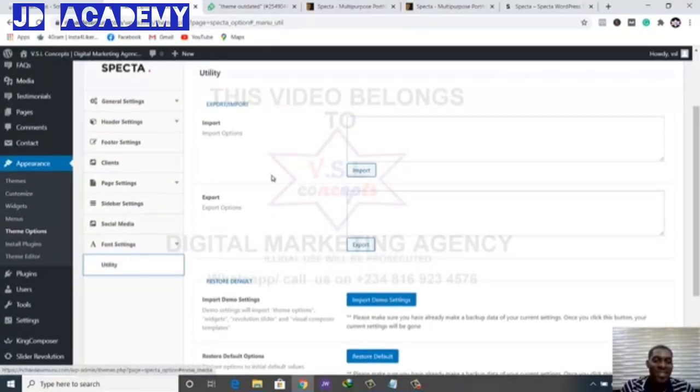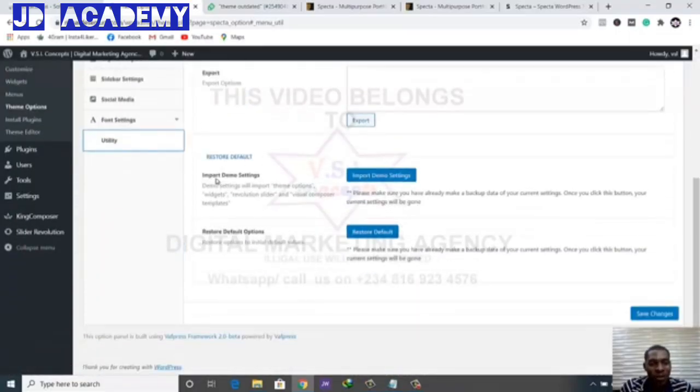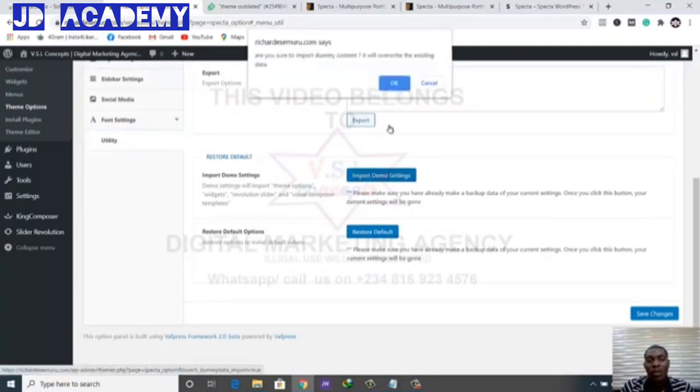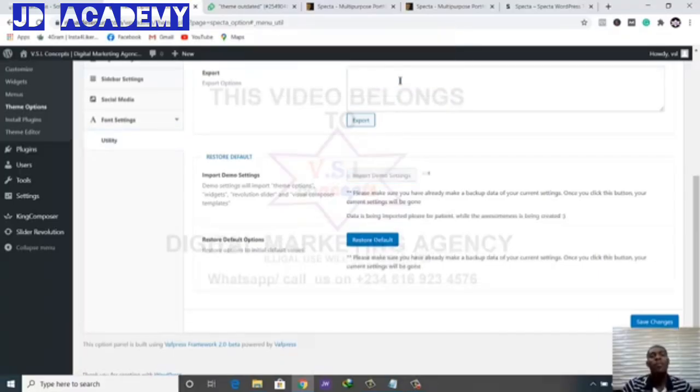All right, so this is utility, and over here you see it has now come up. That error did not come up again. So import this, import that, restore default, import demo settings. So this is what we want to do. Click on import demo settings. Are you sure? Import demo, right? Yes, import. So we are now importing all the settings that come with this site.